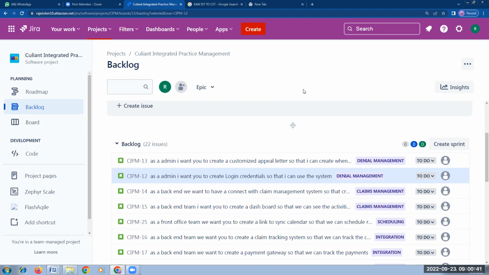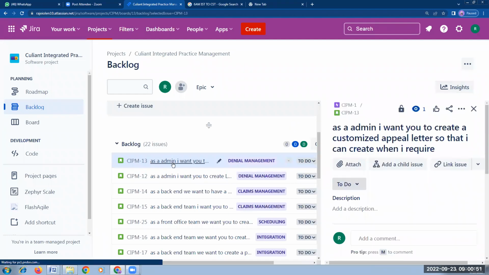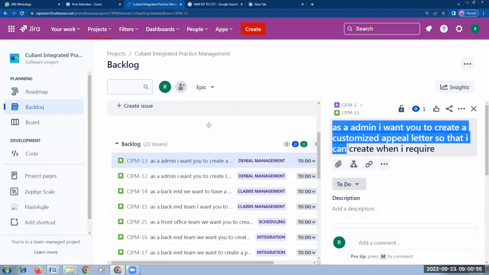Because what functionality, what technical complexity this particular functionality has, who will be knowing this? For example, I've taken an issue. What is the issue? As an admin, I want you to create a customizable appeal letter so that I can create one when I require. So this functionality has to be developed by whom? The development team. The technical team has to develop the functionality for this. Who will say the complexity?